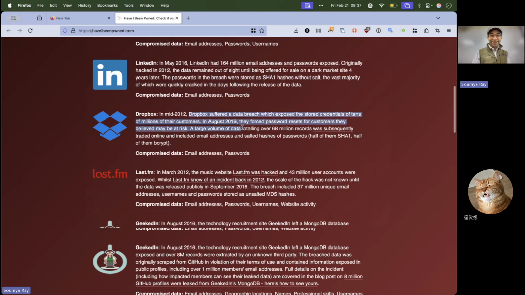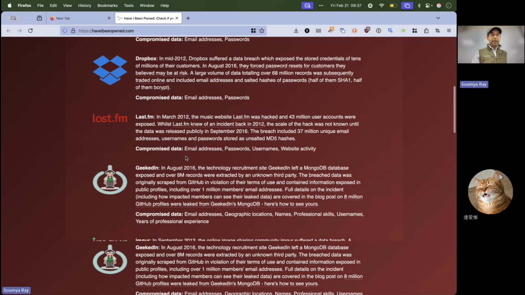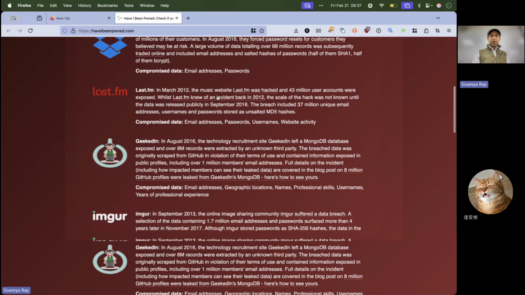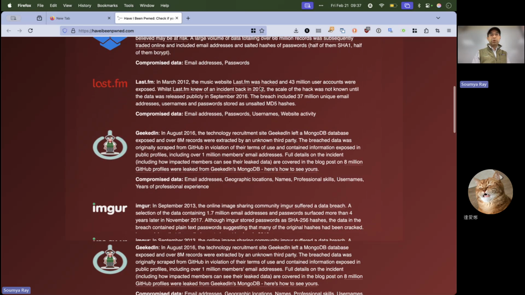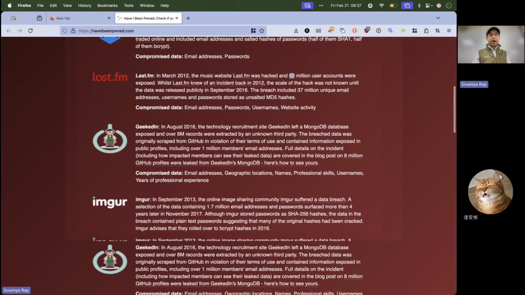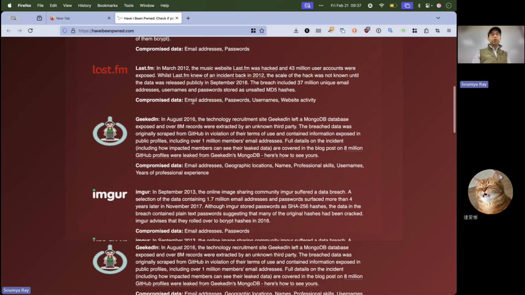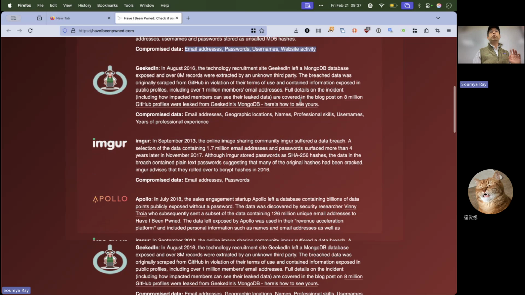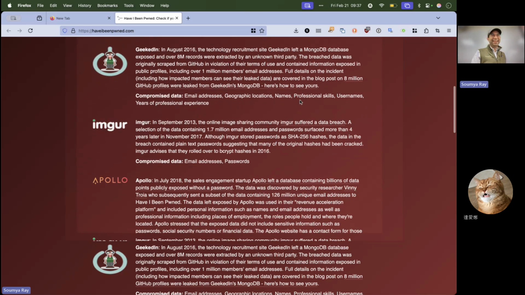Dropbox. Oh yeah. 68 million records that were stolen and then subsequently traded online. Excellent. Are you checking yours? Dropbox? No? Okay. All right. Last.fm. Is this a radio or something like that? Music website, yeah. 43 million accounts. All right. Here's not only my email, password, username, but also my website activity. So my musical preferences and stuff like that, all gone. Okay. That's why I've changed my musical preferences.